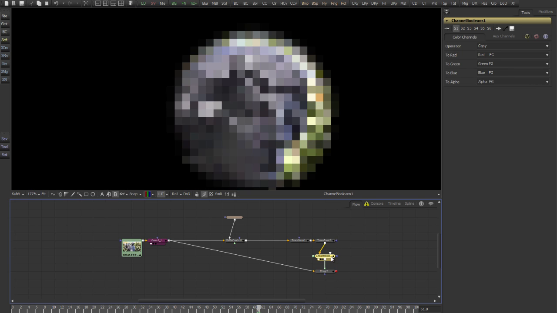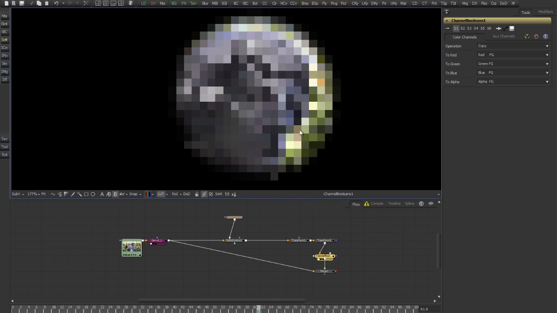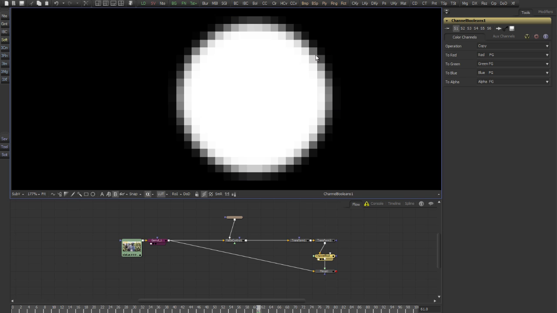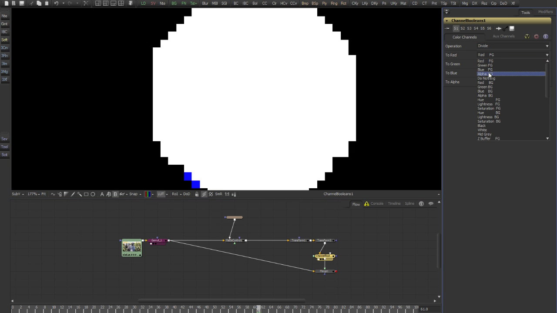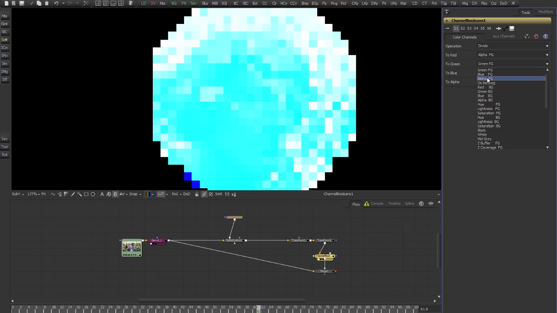Let's look at the pixelized cutout of the face. Its alpha channel has a soft edge, and we just need to divide all the channels by the alpha channel, including the alpha itself. This will create a solid block of pixels.